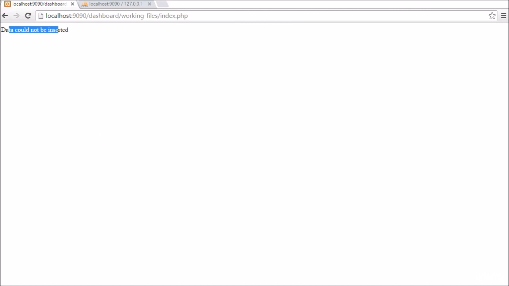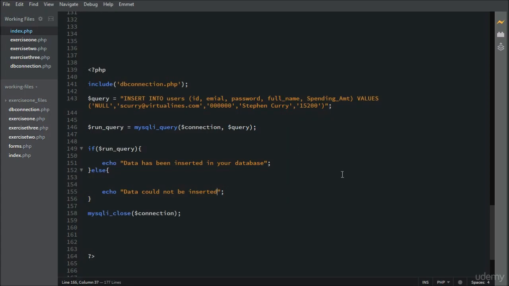All right. Now here you have to be careful, right? I got my include working. I got my query. I got everything working, but I'm still not getting it. So this has to be something to do with this statement. All right, so insert into users. That's correct. ID, email. Now that's not how to spell email. Email, all right, then password, then full name, then spending amount.